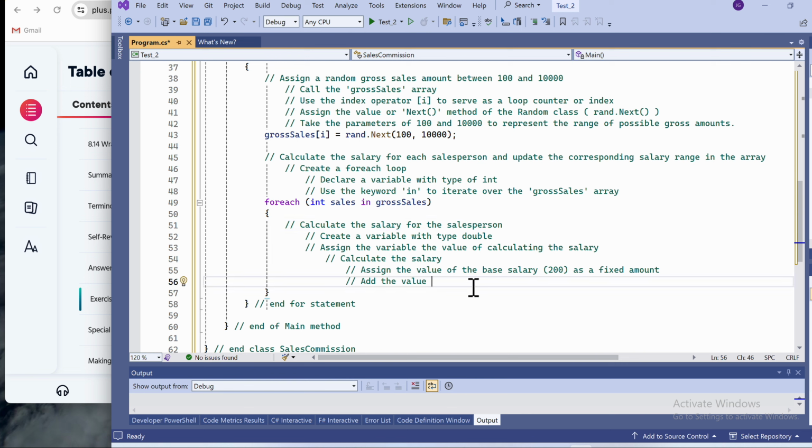So we're going to add the value of the 9% of the sales. We're going to do this by multiplying 0.09 for 9% by the value of sales. So we're going to multiply 0.09 to represent the 9% of sales. So we're going to multiply that.